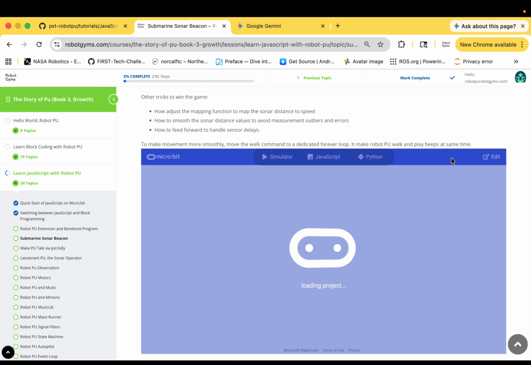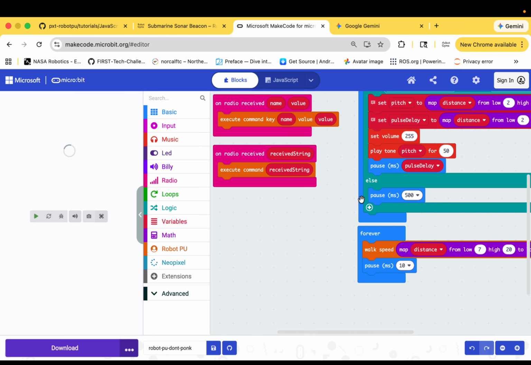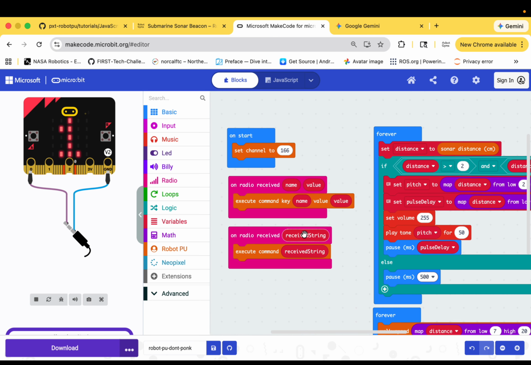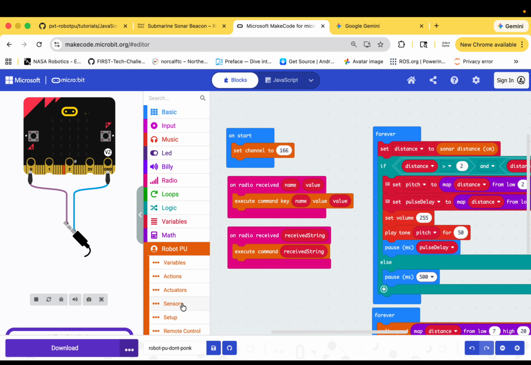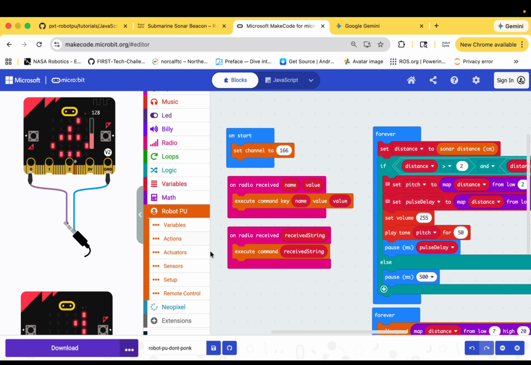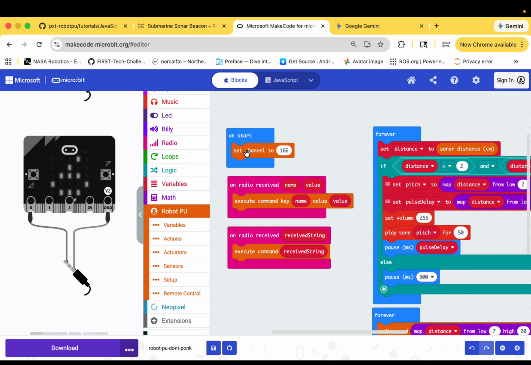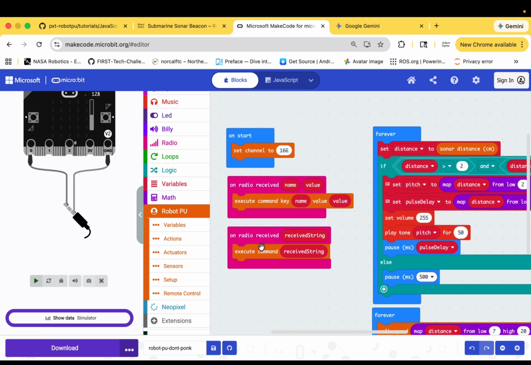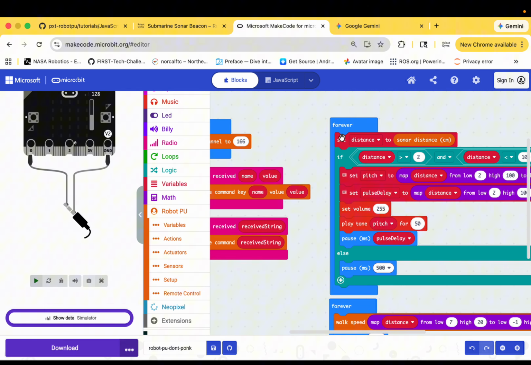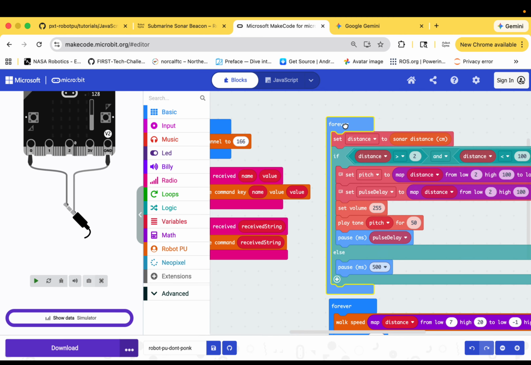First you can go to this program and click edit. Let me explain the program one by one. When we load the program, as you can see, we already loaded the robot view extension here. The first three blocks are what you learned from the last session. It sets the channel number, and also receives the gamepad command and takes action. And today we are going to learn this program.